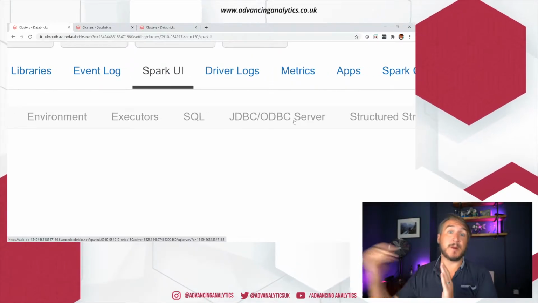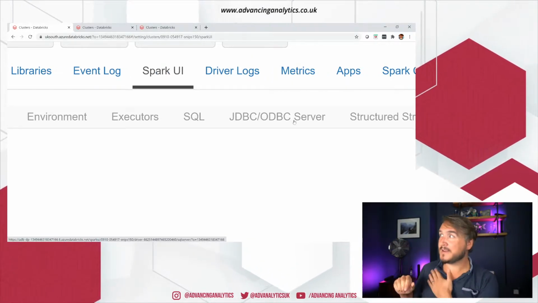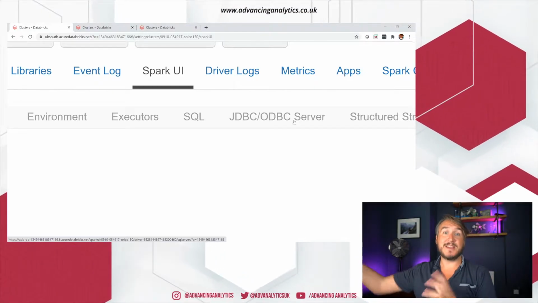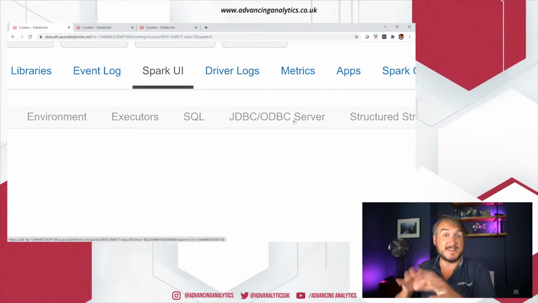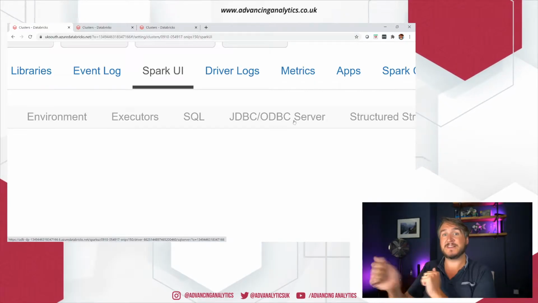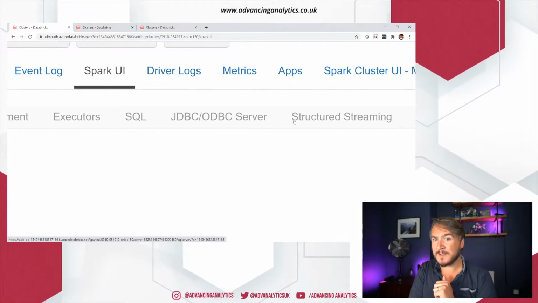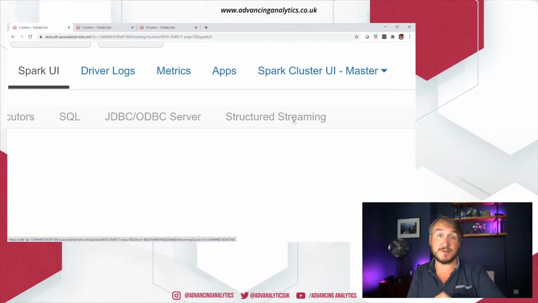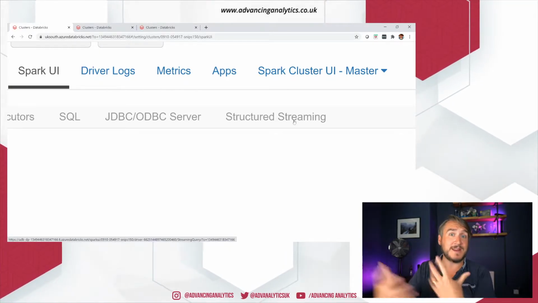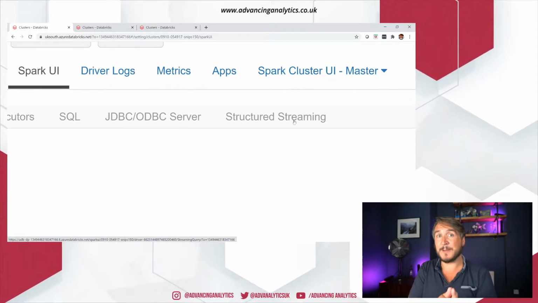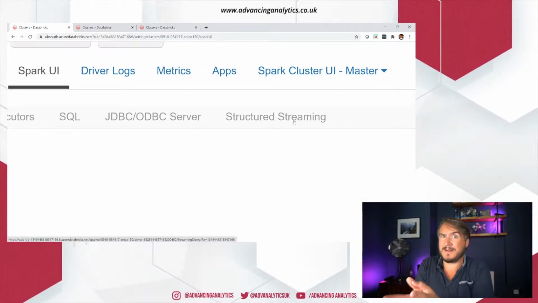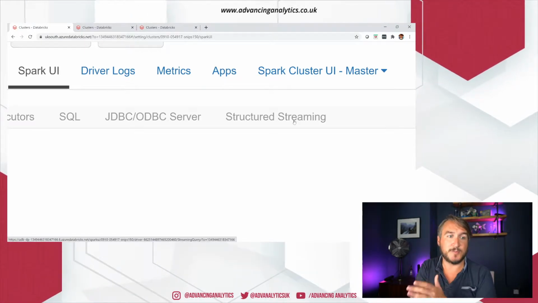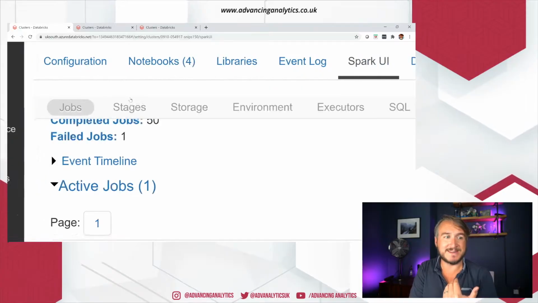ODBC, JDBC, that's if people are poking that endpoint. So if I've got things like Power BI or Tableau, and they're using Databricks as essentially a data source, and they're throwing queries in, I can get some information about what's going on there. And finally, got the new structured streaming UI. So if I'm doing some cool streaming type stuff, I can go in there and see what's happening. That's really new, collects loads of really useful info, super useful. But let's do a more detailed dive.